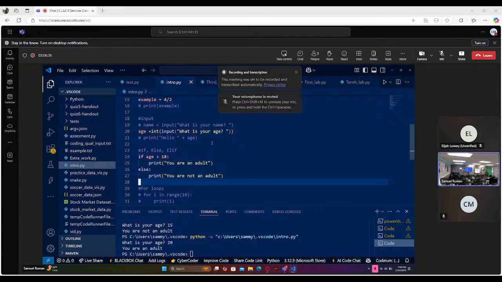Undo? Yeah, Control Z. And then you could keep going. Control Z as many times as you want. I'll give you guys a couple minutes.